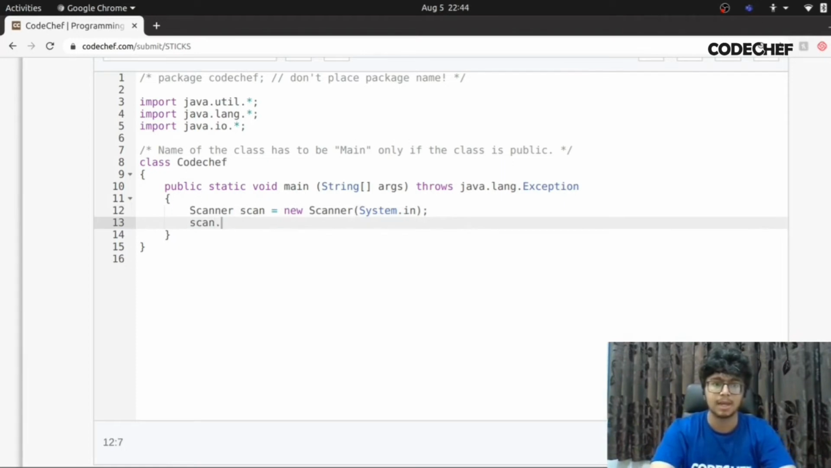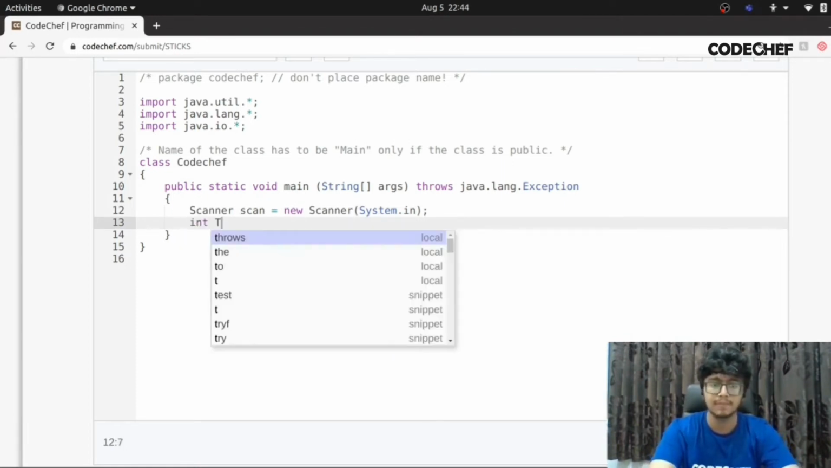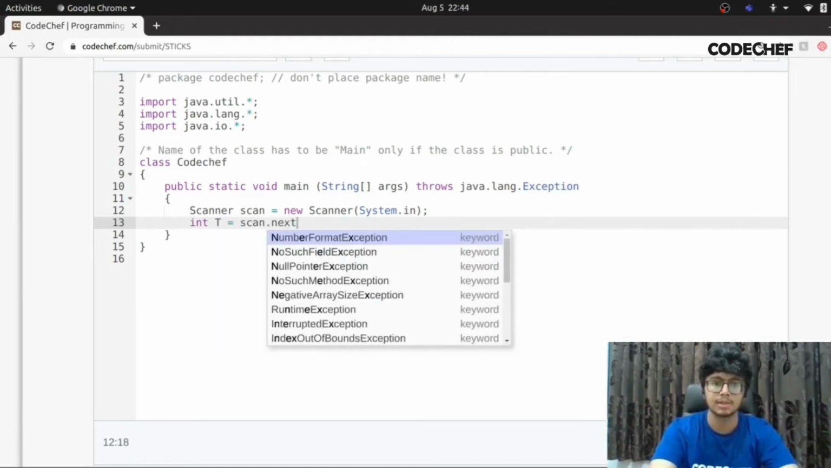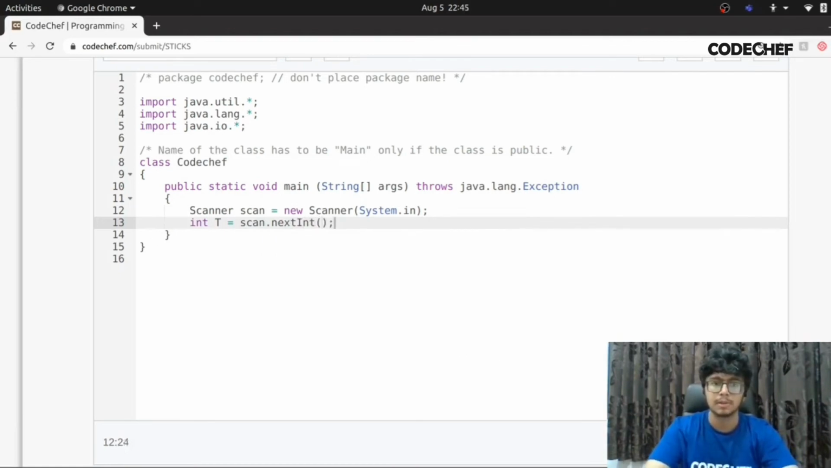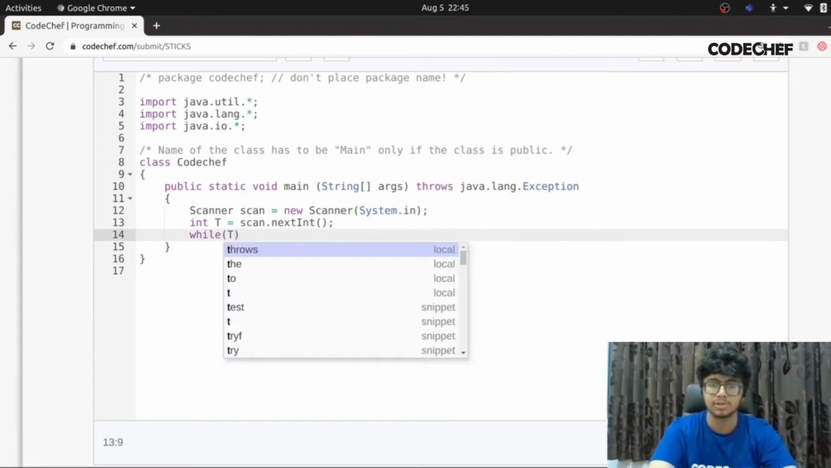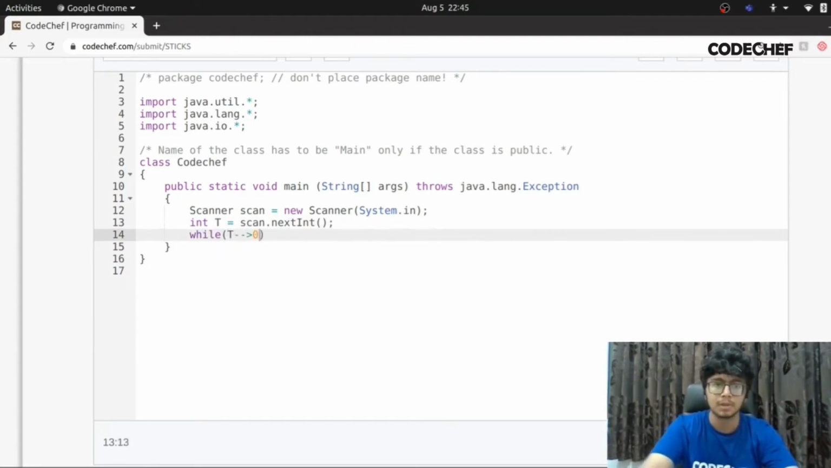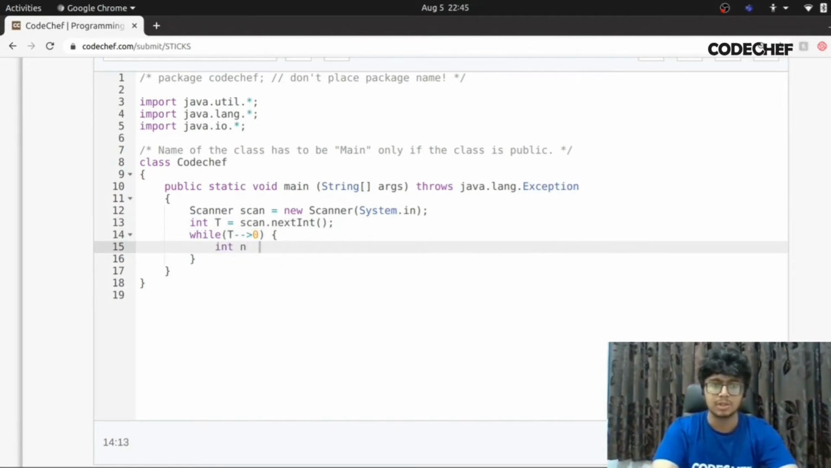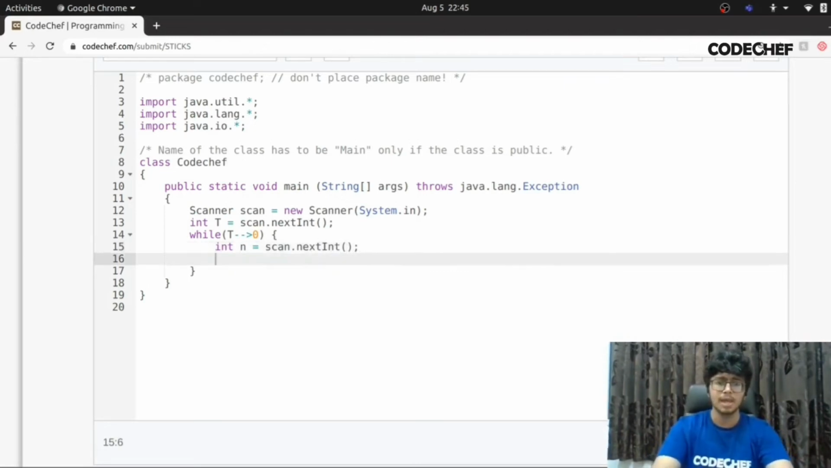Let's scan in my integer for t, which is the test cases. So I'll create a new integer t. For my test cases, I'll just say scan dot nextInt. This takes in my integer t, while t approaches 0. What I will do is I'll create a new integer n. Now n is the number of sticks we have, right? So I'll just say scan dot nextInt. This is the number of sticks we have.